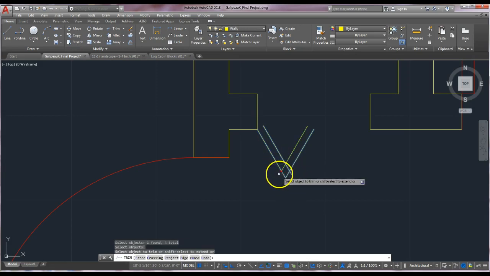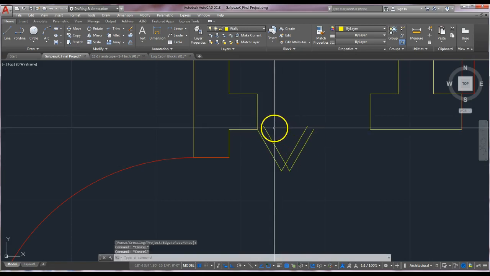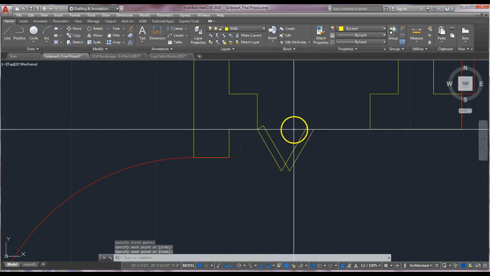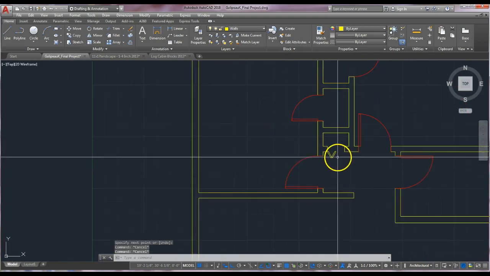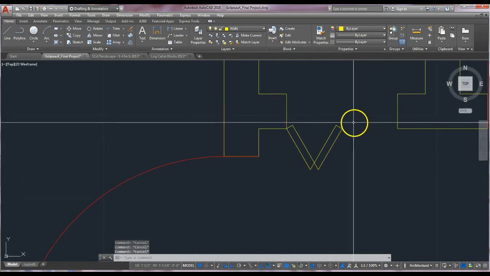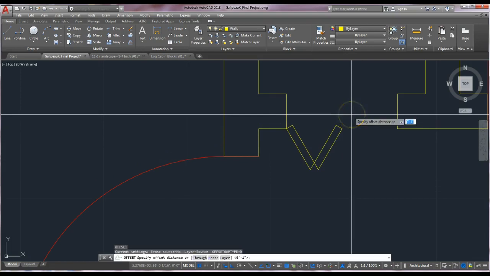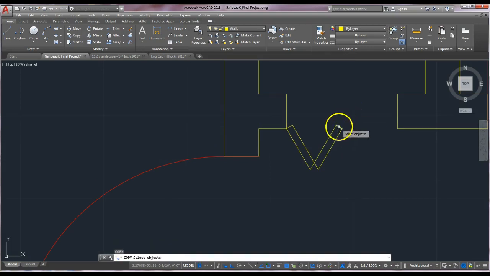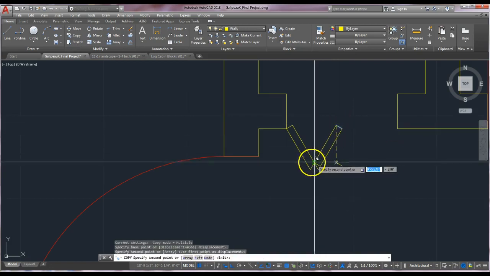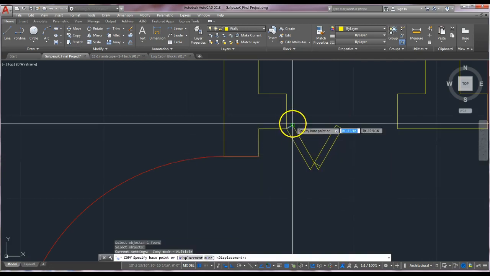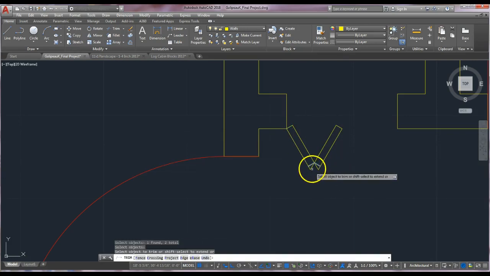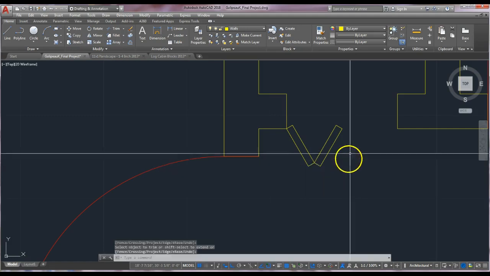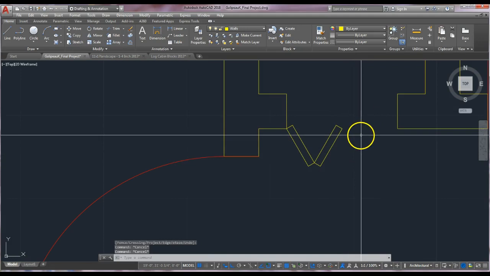We'll do some trimming and connect these lines. I think I'd rather just move this like that. Copy, because technically it wouldn't have that kind of an angle to it. So, but you're free to create whatever sort of symbol you like.